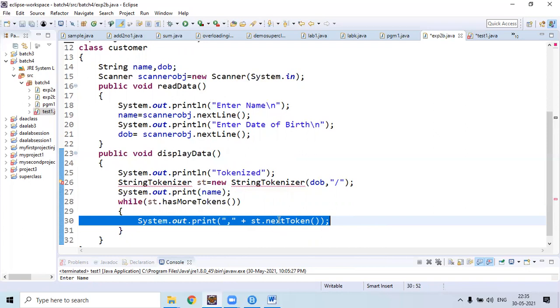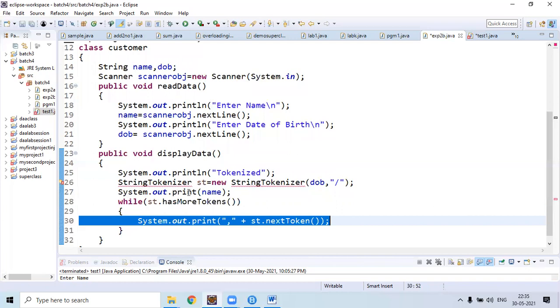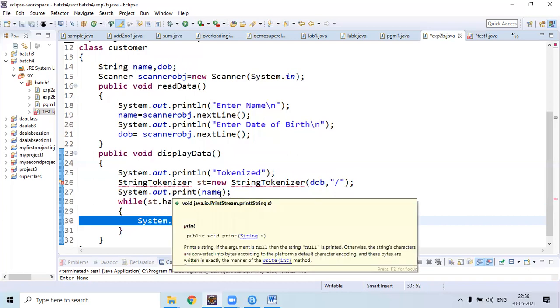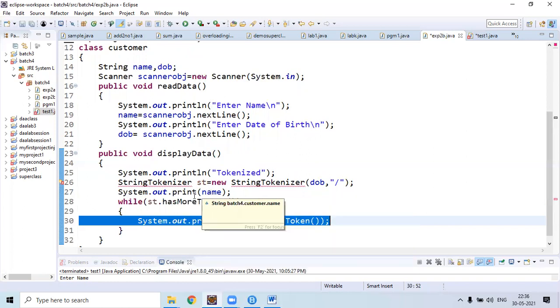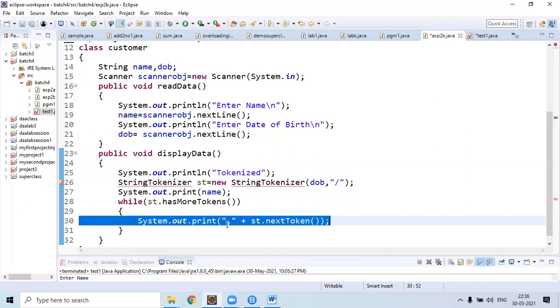Here first we will get dd. After name we need to print a comma, so use System.out.print. Be careful, don't use println. Inside the print statement use a variable name, so it will print name. After printing name, we print a comma, and after that we print dd. Next, control once again moves to the while condition.